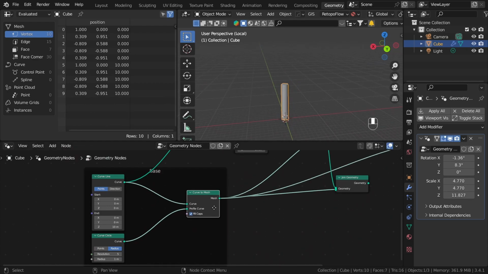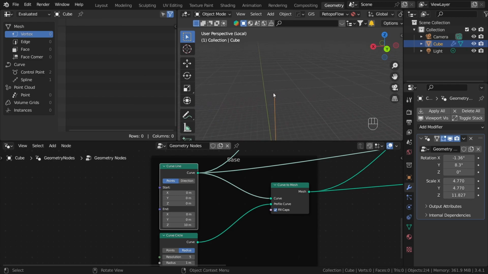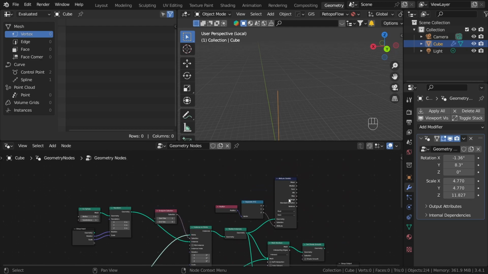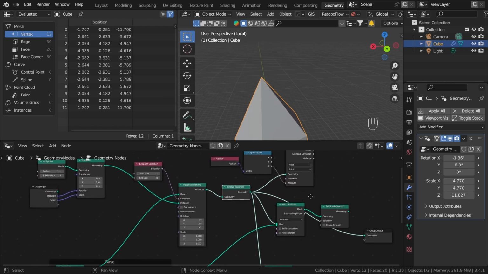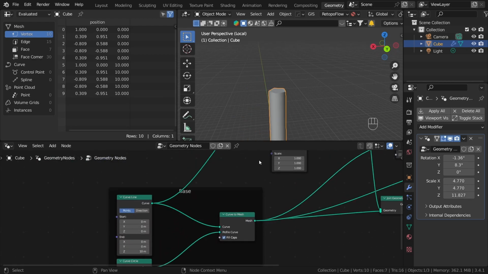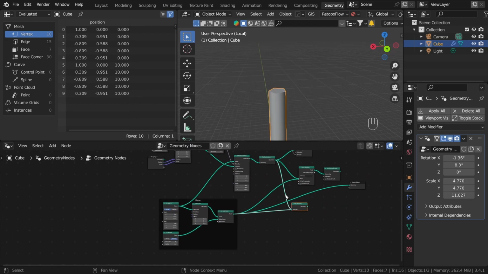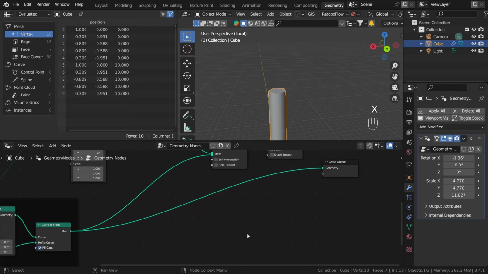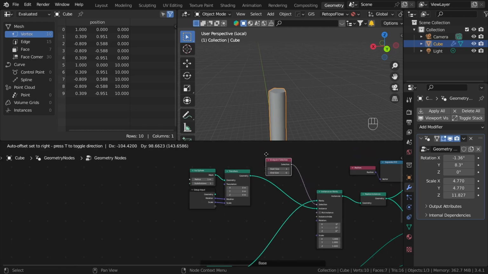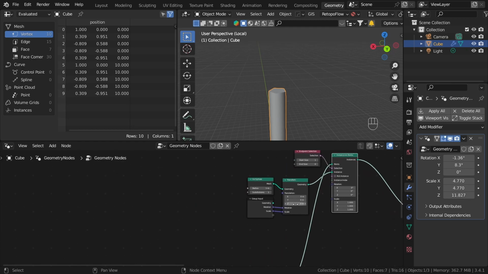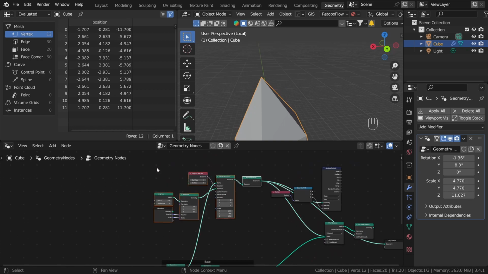Now I want to set the top of this curve line, which would be this point, to the maximum height of the ecosphere. I can just use set position node for that. Okay, I'm gonna delete this joint geometry and make a little order here. Okay, this would be my base ecosphere.